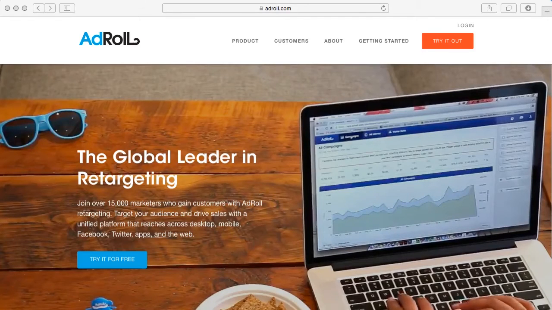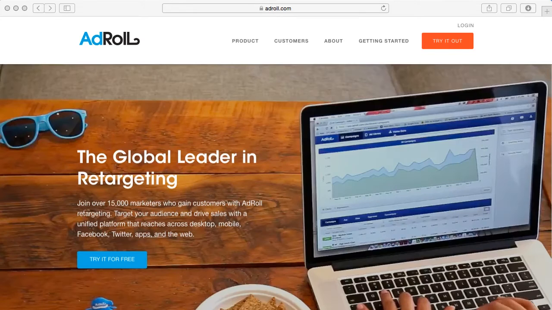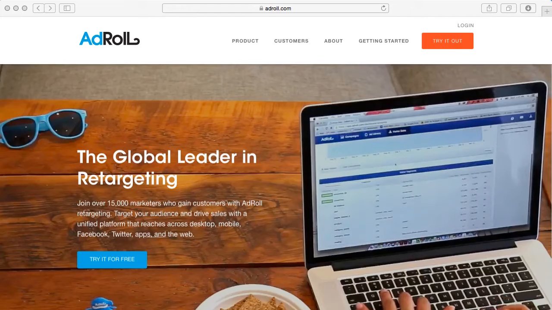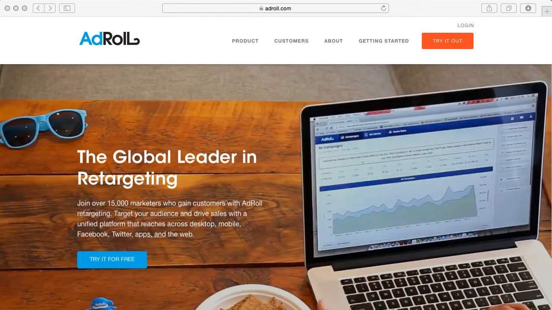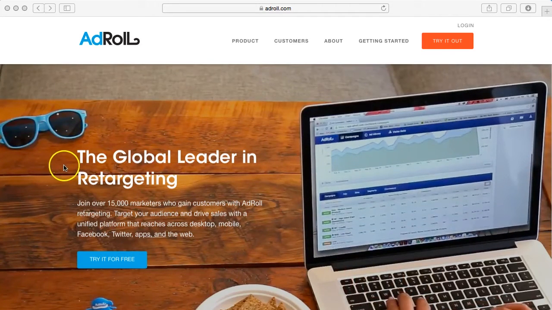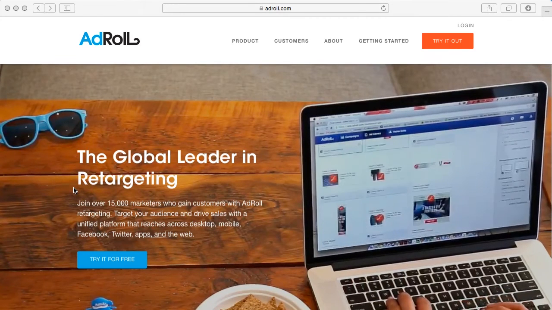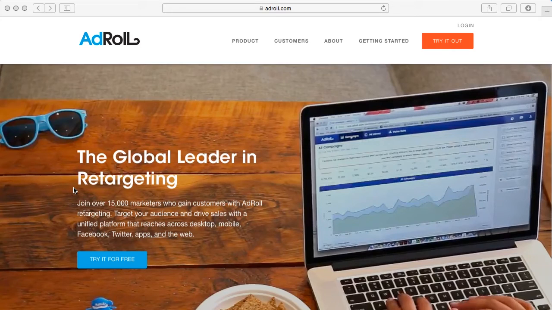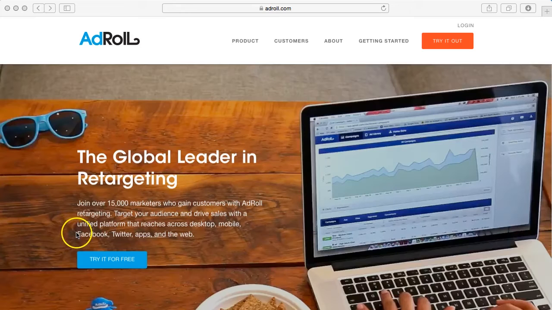Okay, what I'd like to do is a comparison of the AdRoll platform versus the local clients platform. And what we do here, the first thing that we see is we're on AdRoll's homepage, and we see that they're the global leader in retargeting. And what that simply means is that AdRoll is a retargeting company. Retargeting is great. You get a lot of positive ROI there as a business owner.